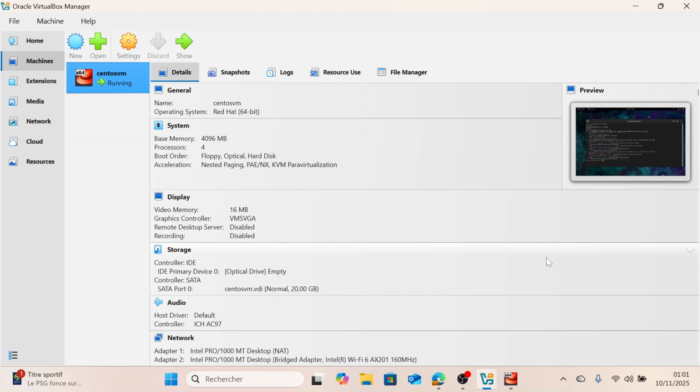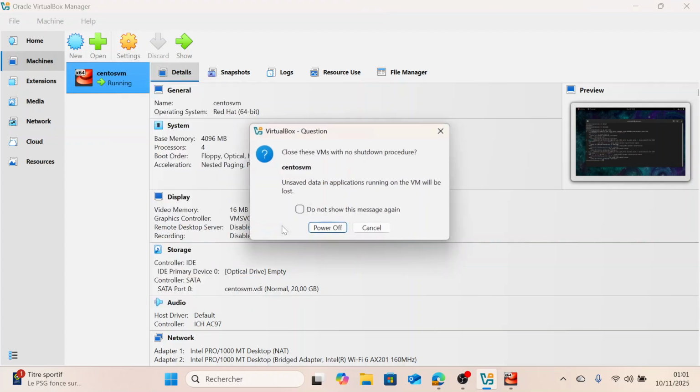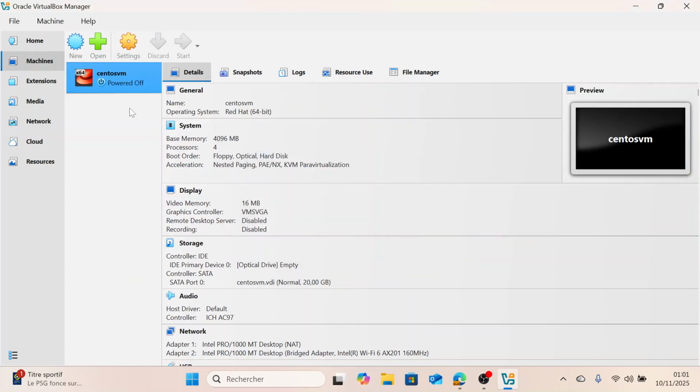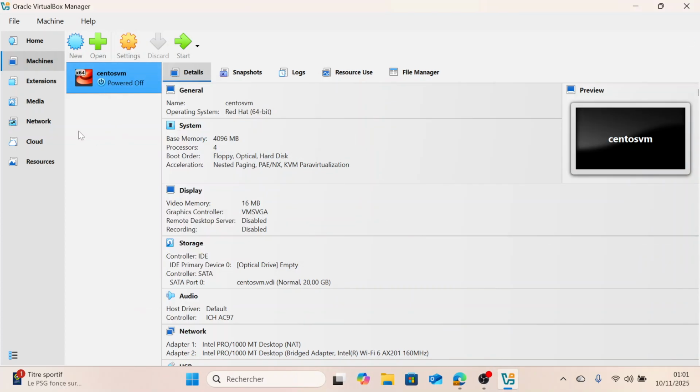Okay, so this is for CentOS, which is a free community supported Linux distribution based on Red Hat Enterprise Linux. Now we're gonna do the same thing but for Ubuntu server, which is a Debian based Linux distribution designed for servers. So let's shut down this CentOS machine now. So stop, power off. Okay, now if you want to delete it, you just click here, remove, but we're gonna use it another time, so I'm just gonna leave it here.